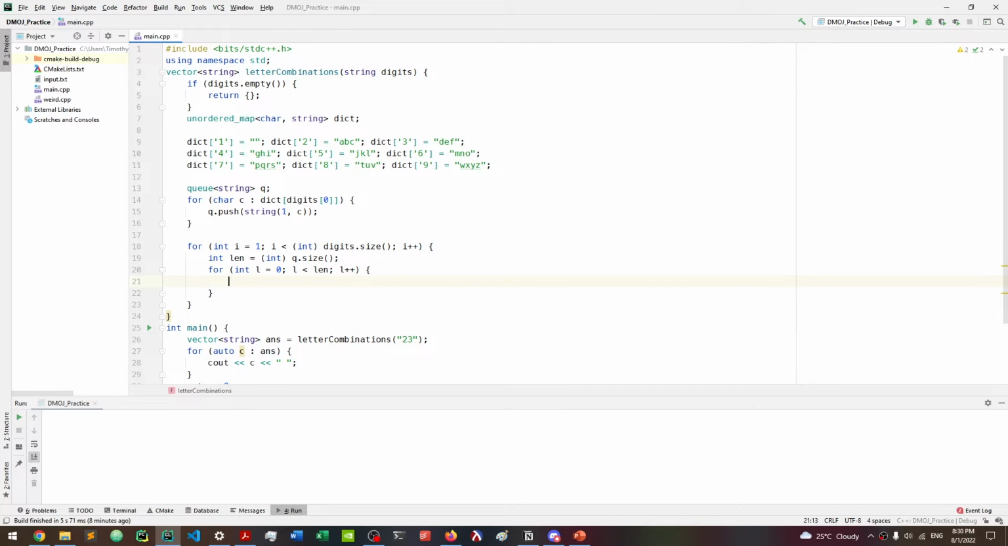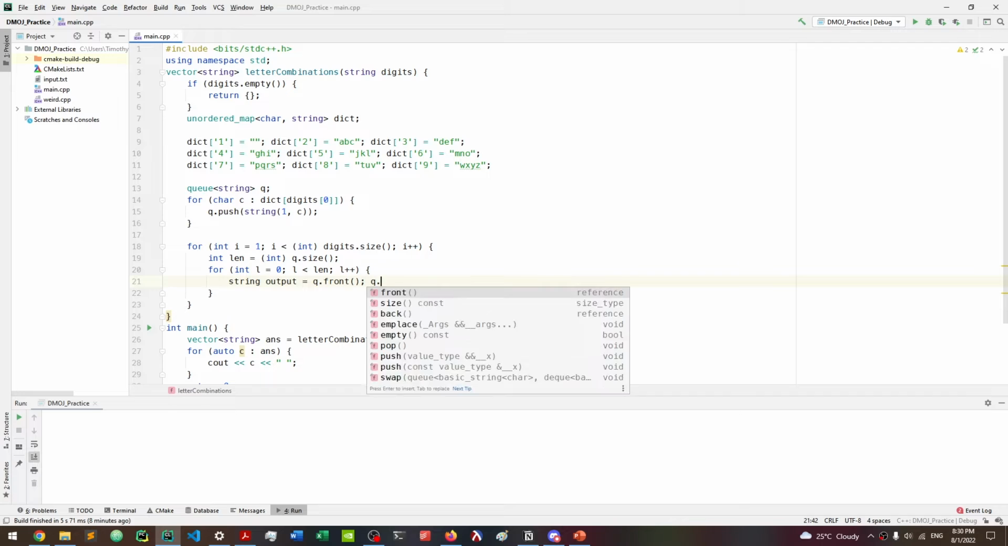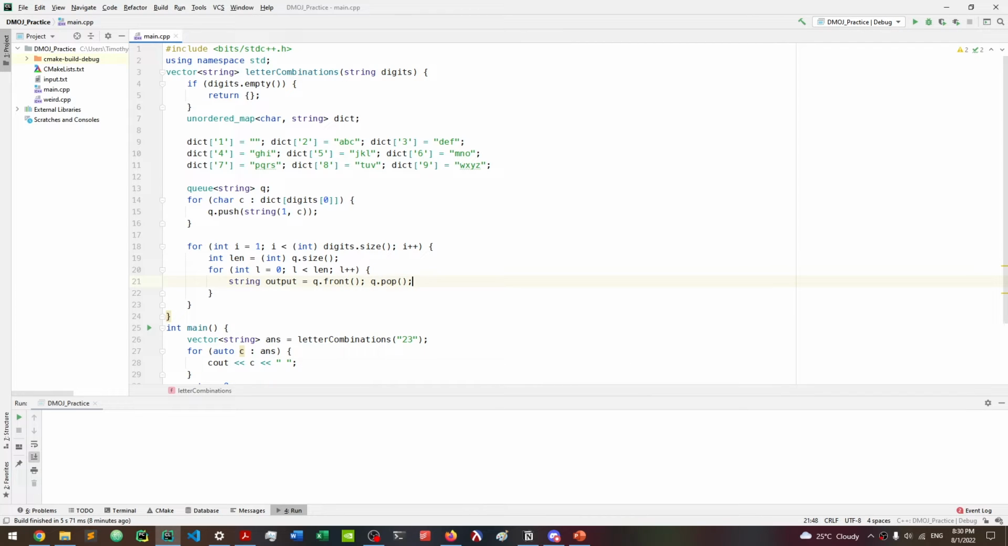And what we're going to do here is we're just going to take out the current element that's at the front of the queue. So we're going to say string output is equal to q.front, q.pop. So essentially what's happening here is, okay, imagine we have A, comma, B, comma, C.